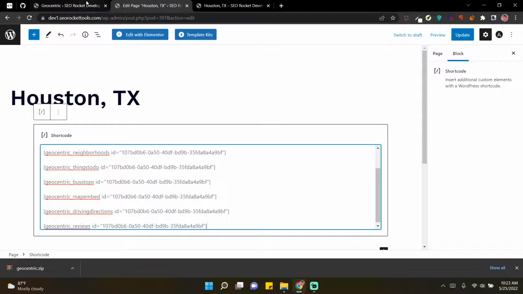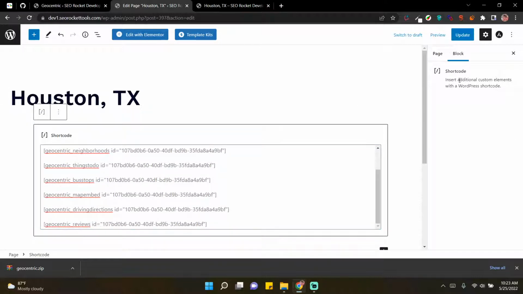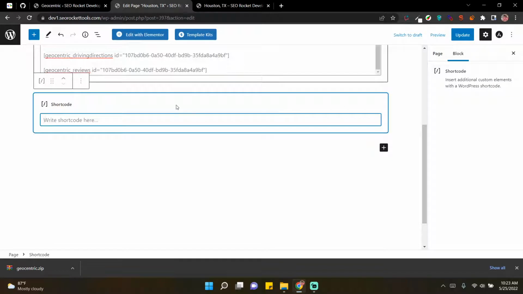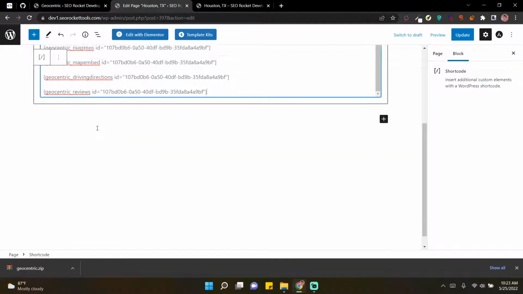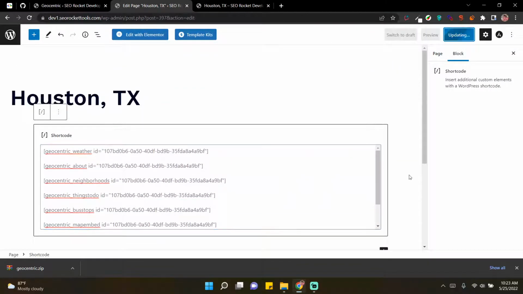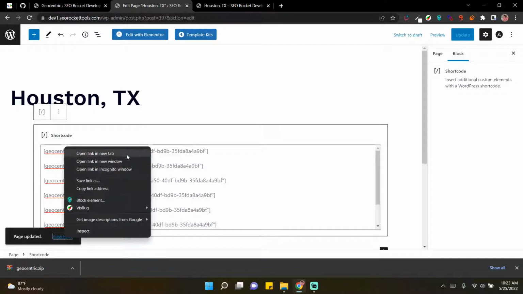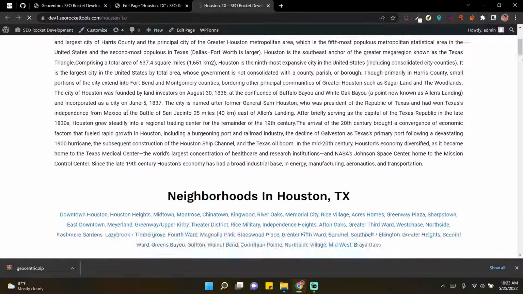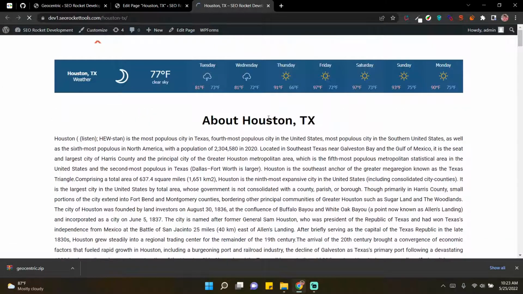So I've created a new page on WordPress. This is a new page. This is Houston, Texas. Nothing too fancy. I just created a new shortcode element and pasted the shortcode here. So I already have that done. Let's update that and let's see the page in action. So this is the page. This is what we have.